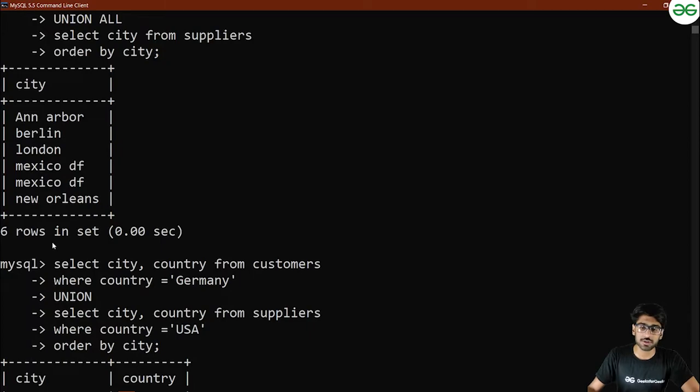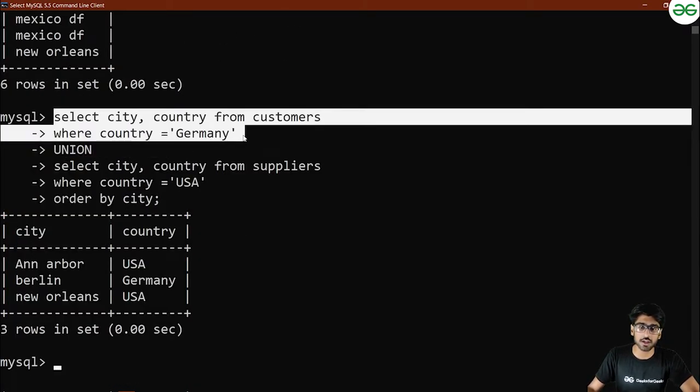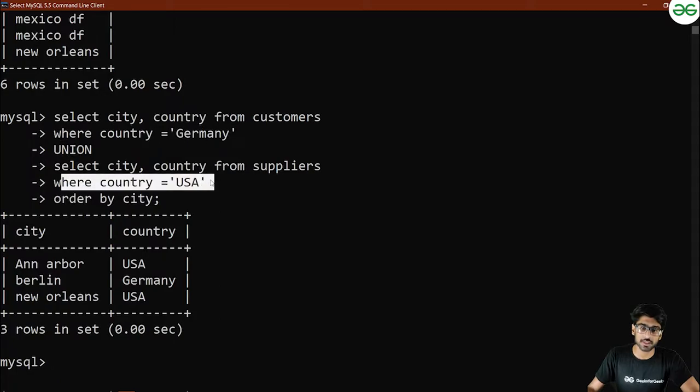So this command is showing us both of these select statements along with the condition. Like we have specified where the country is Germany and where the country is USA. So it is showing us all the rows which satisfy both of these conditions, and that's where we use the union with the where clause. Then after that, let us move on to the next statement.